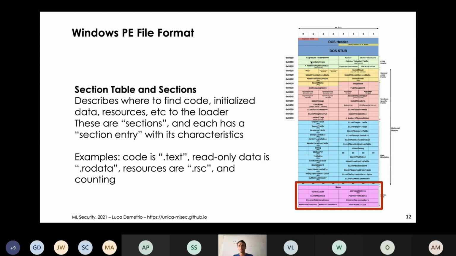So if you have any questions about the Windows PE file format, just because I need to take a sip of water, ask me now before deep diving into the loading part.